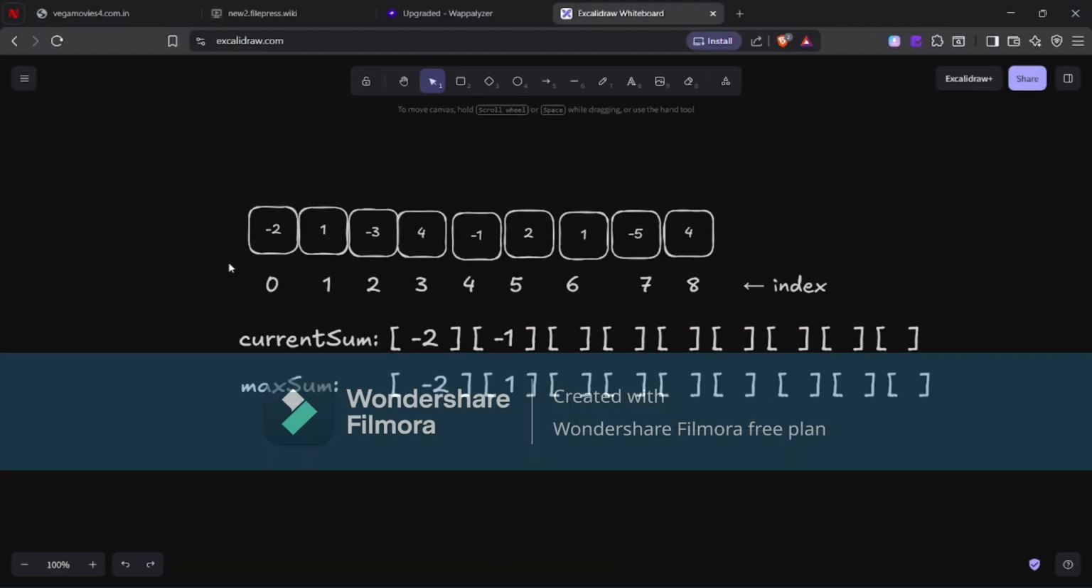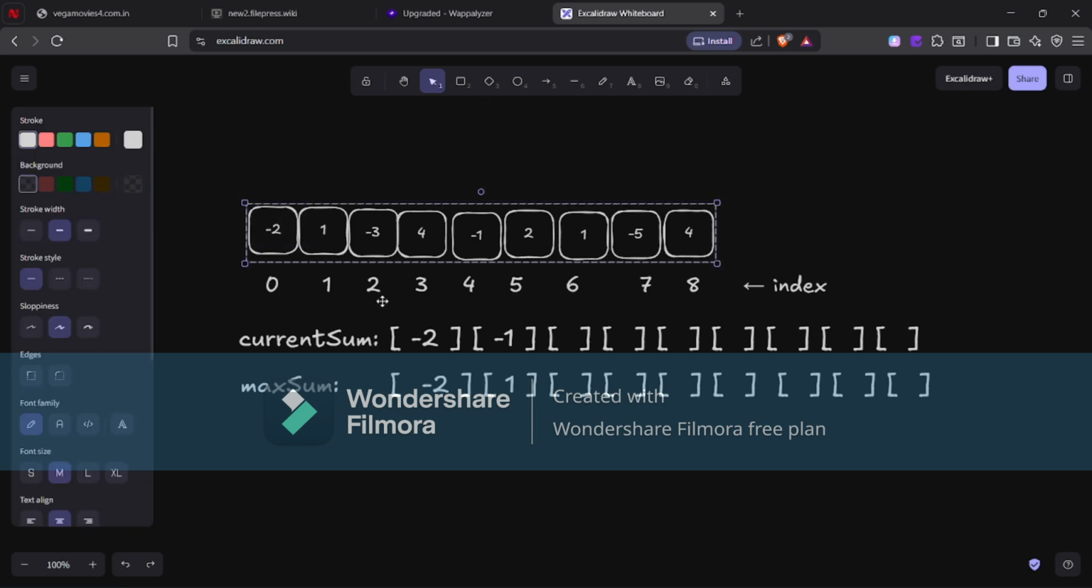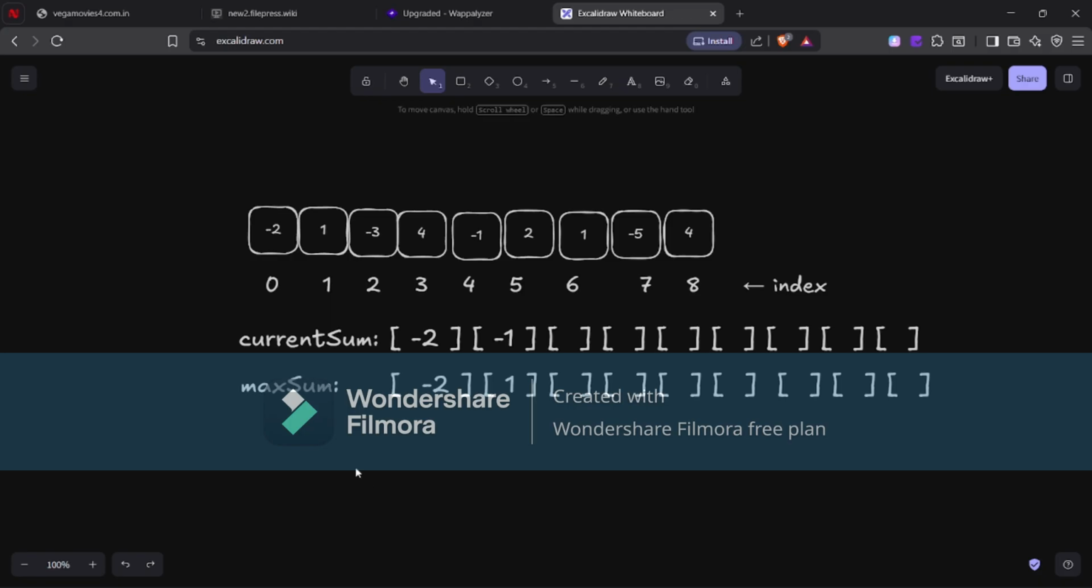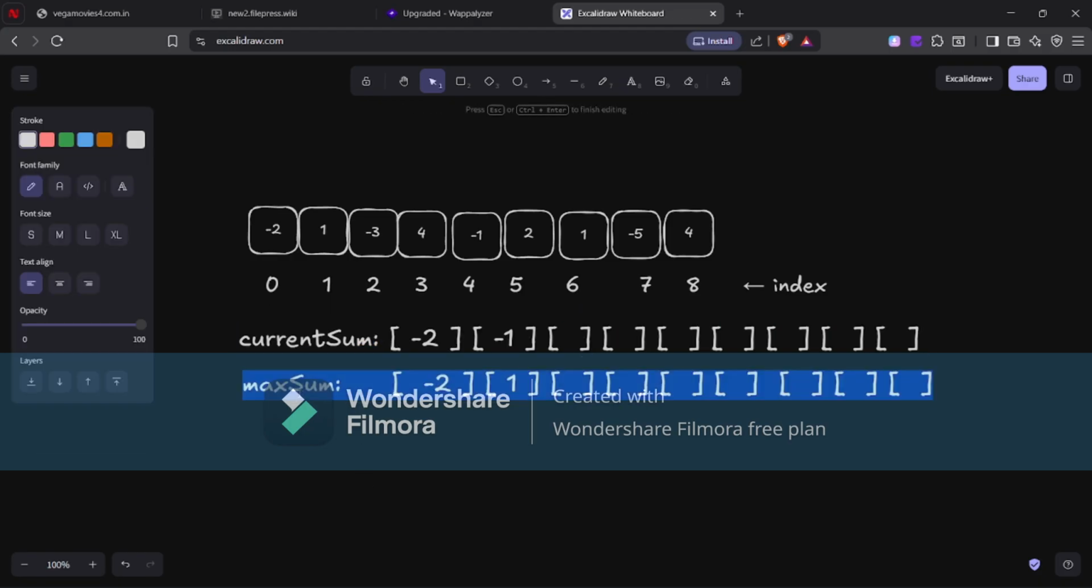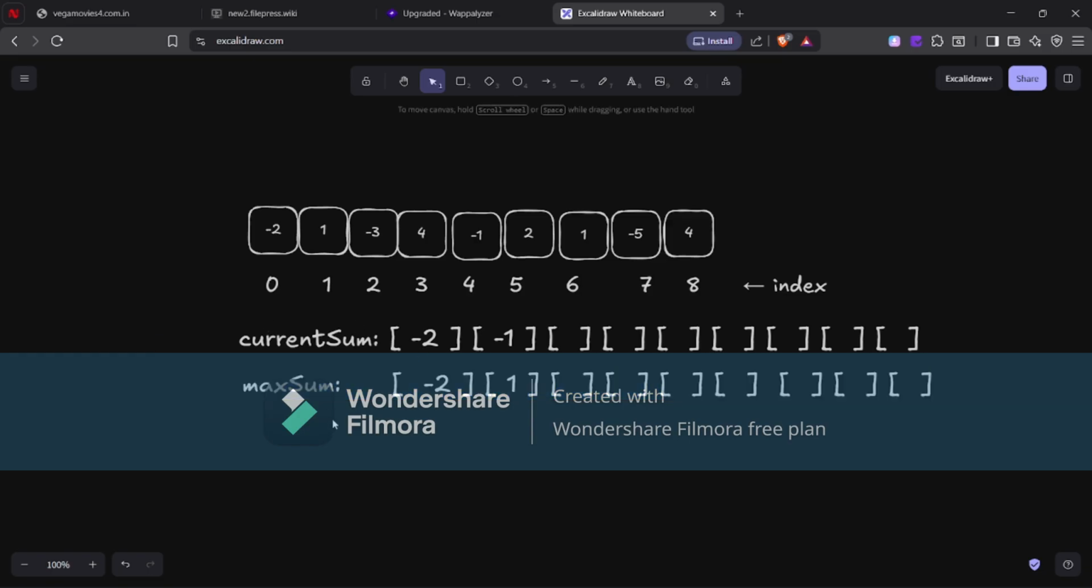So this is the array given to us and the index position of every element is written below it. Now let's suppose we have two variables, one is current sum and second is maximum sum. The current sum stores the best possible sum at each index, and maximum sum is another variable which stores, out of current sum, whatever is maximum, and we will at last return maximum sum.